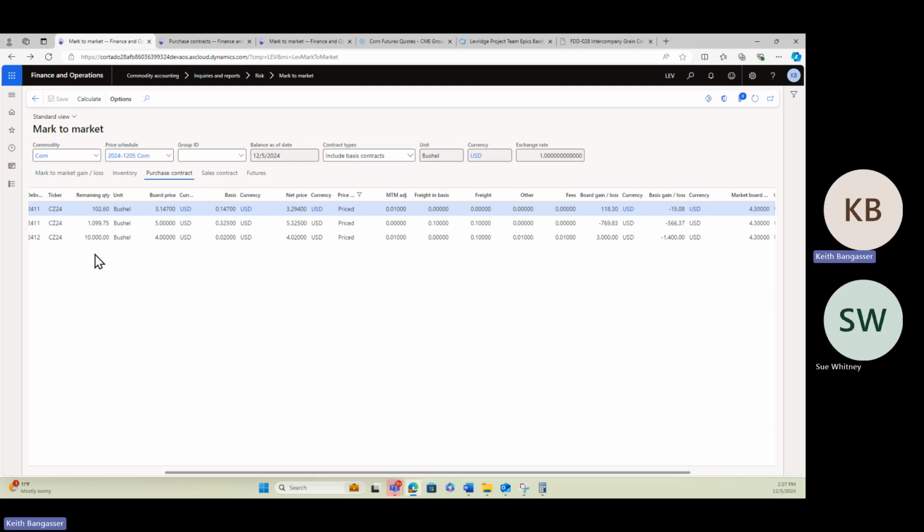So in summary, in 2024 R3, you can have a lot more now than just the 2 mark-to-market adjustments that were standard with the product in previous releases. We've added 10 more adjustments that you can use to get that mark-to-market to work just the way you want.